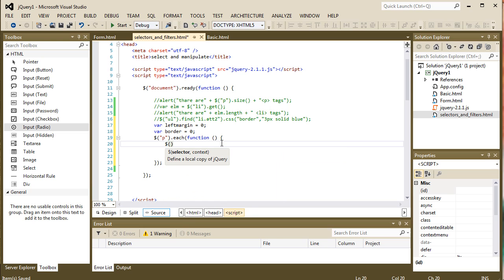Select the current $this. This shows the elements in that p text. That means it shows the current object, the current element of that selected p array. That means $this can select each one of the elements in that p array.